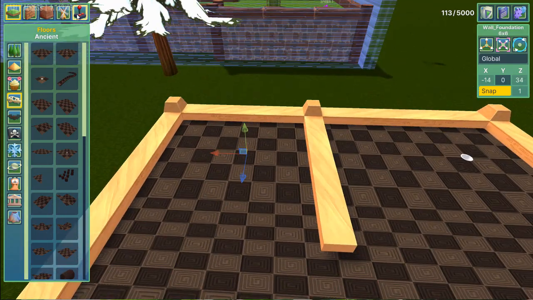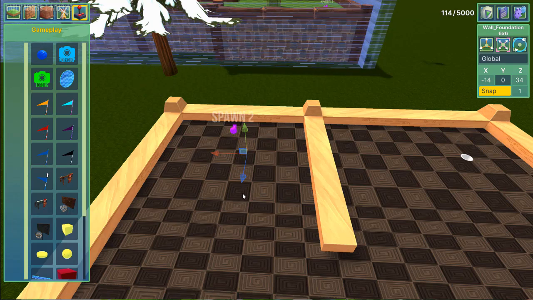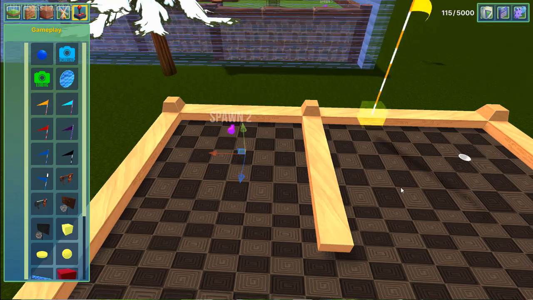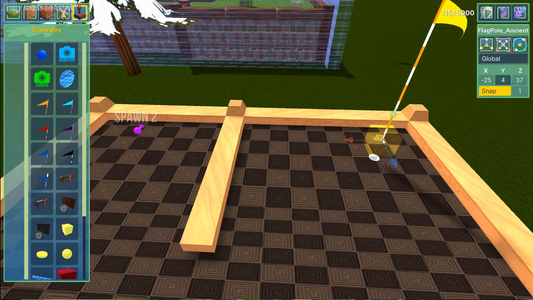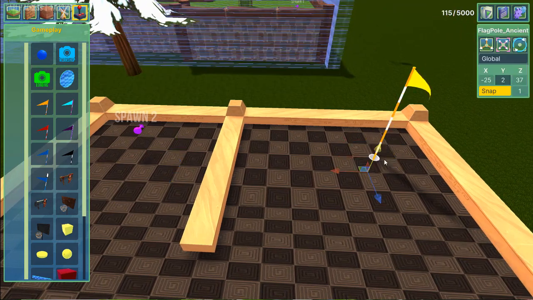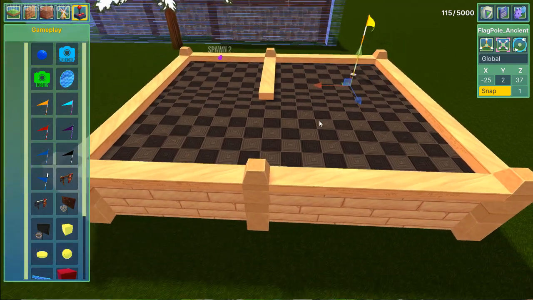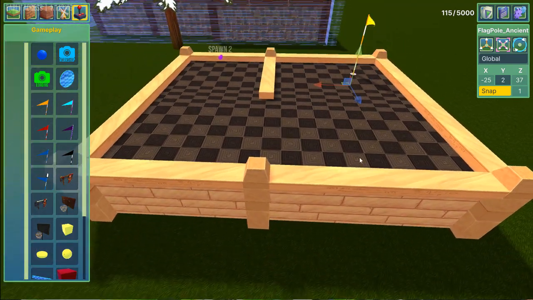All right, now we need to add a ball spawn and we need to add an ending hole. I like using the flags. I'm going to place that there. All right, so now we have two full holes.